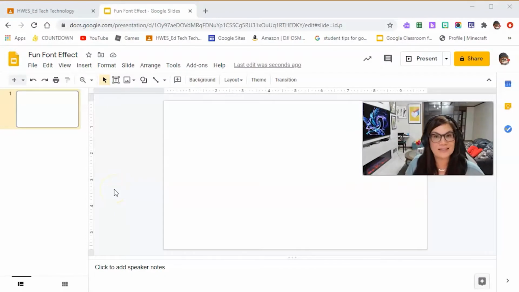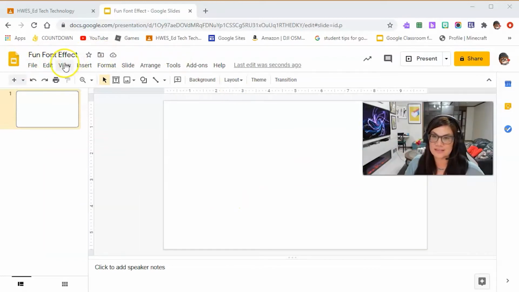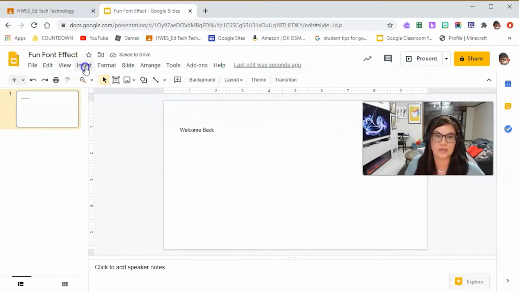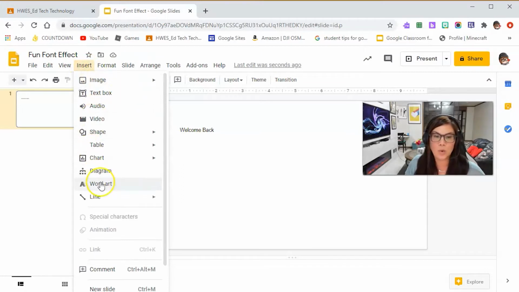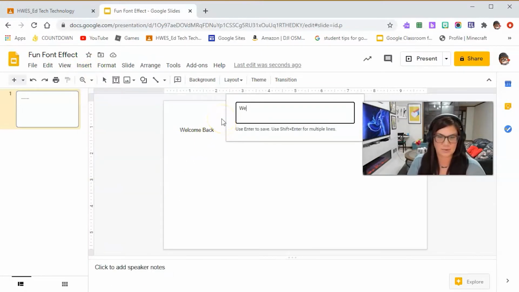So here it goes. Okay, here I am in Google Slides. As you can see, I have a blank Slides document open, and I've called it Fun Font Effect. And this is how you do it. Let's get started. So instead of inserting just a normal text box like you would here, I am actually going to insert WordArt. Okay? WordArt. And I'm going to type welcome back.